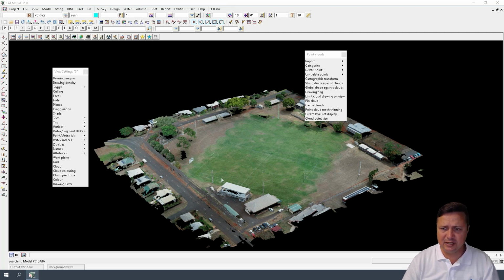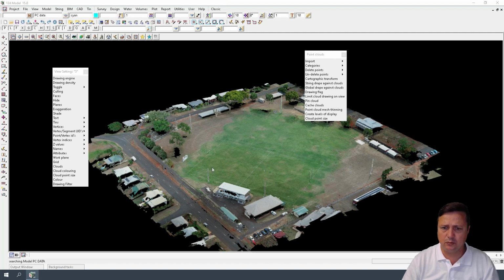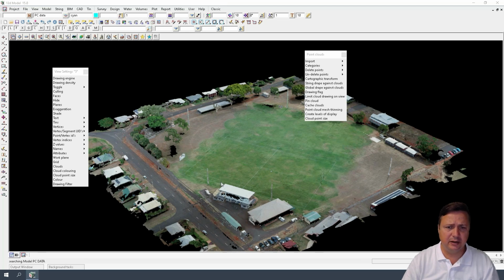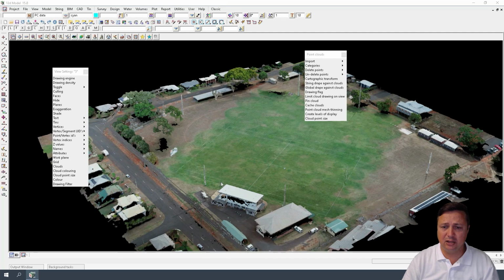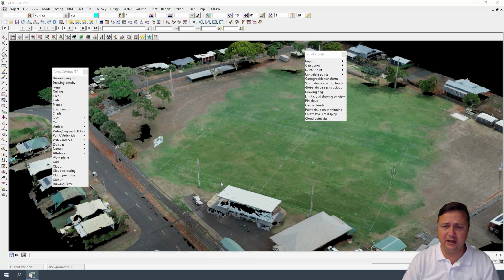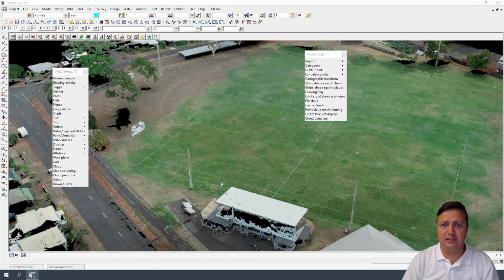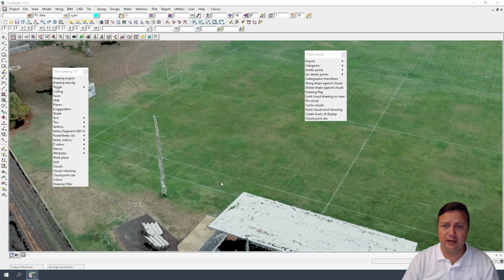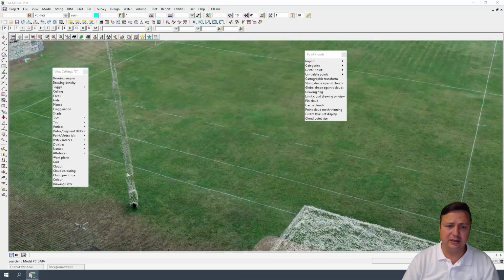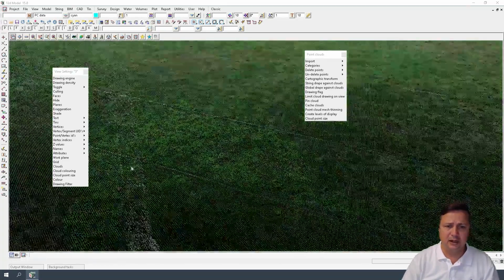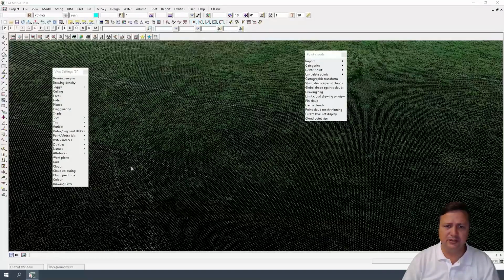So let's have a look at some of these settings in here. Just try and zoom in. Now, as I said, when I'm not videoing, it's lightning quick when I zoom in and out. But during the recording, it actually slows it down considerably. Okay, so here's some points.